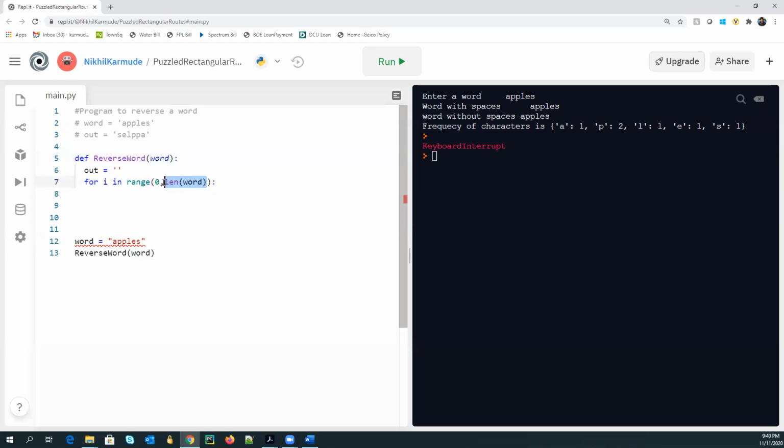Now what is this length of word? Length of word will take this word and calculate how many characters are in it: 1, 2, 3, 4, 5, 6. So it is going to go from 0 to 6. So my start is 0 and end is 6.